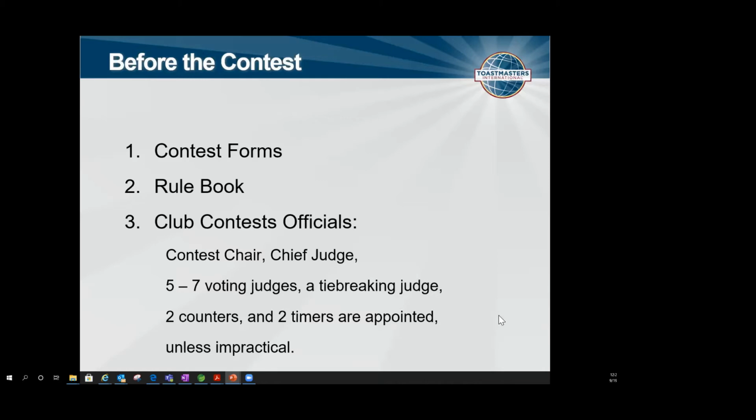The rulebook does say unless impractical. So at your club contest, if you don't have enough people, you may want to double up, right? That you can have a counter be a judge, or a counter be a timer, and so on. I mean, you can be creative, but try to be focused, so the judges are focused, right? And everyone is doing the role correctly.